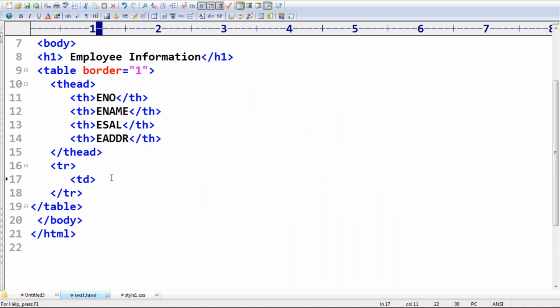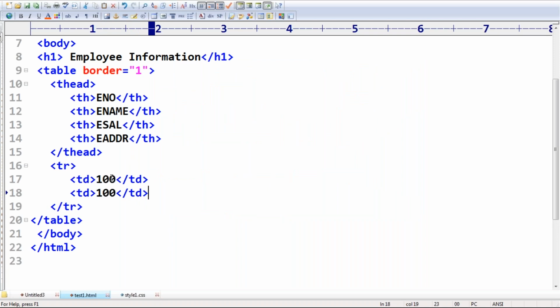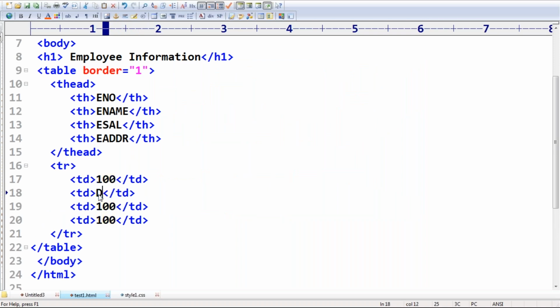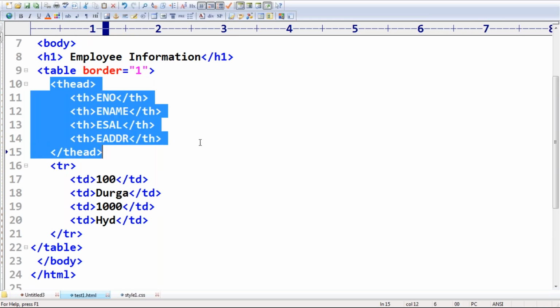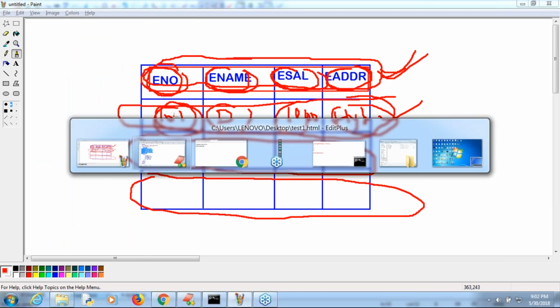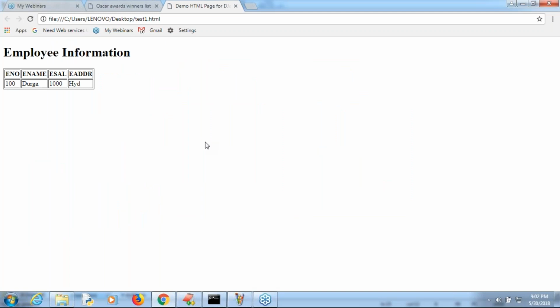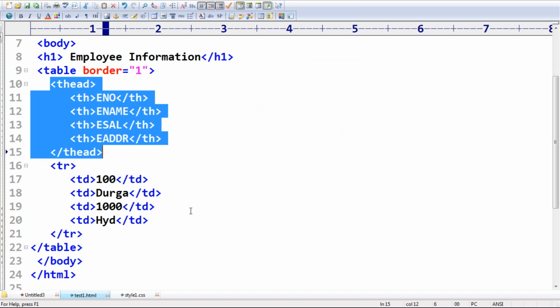Okay, like a TD, so employee number. Okay, I'm taking 100. First TD completed. Now second TD, employee name. Okay, Durga. Employee salary 1000. Employee address HYD. That's all. Table is ready. Are you getting that? TR means table row, table record, something like one row. This is table head part, right? Okay, like, sir, one row will be ready. Now have a look once. Yes, one row is ready. Clear, right? Are you in a position to understand which tags we require to use, right?